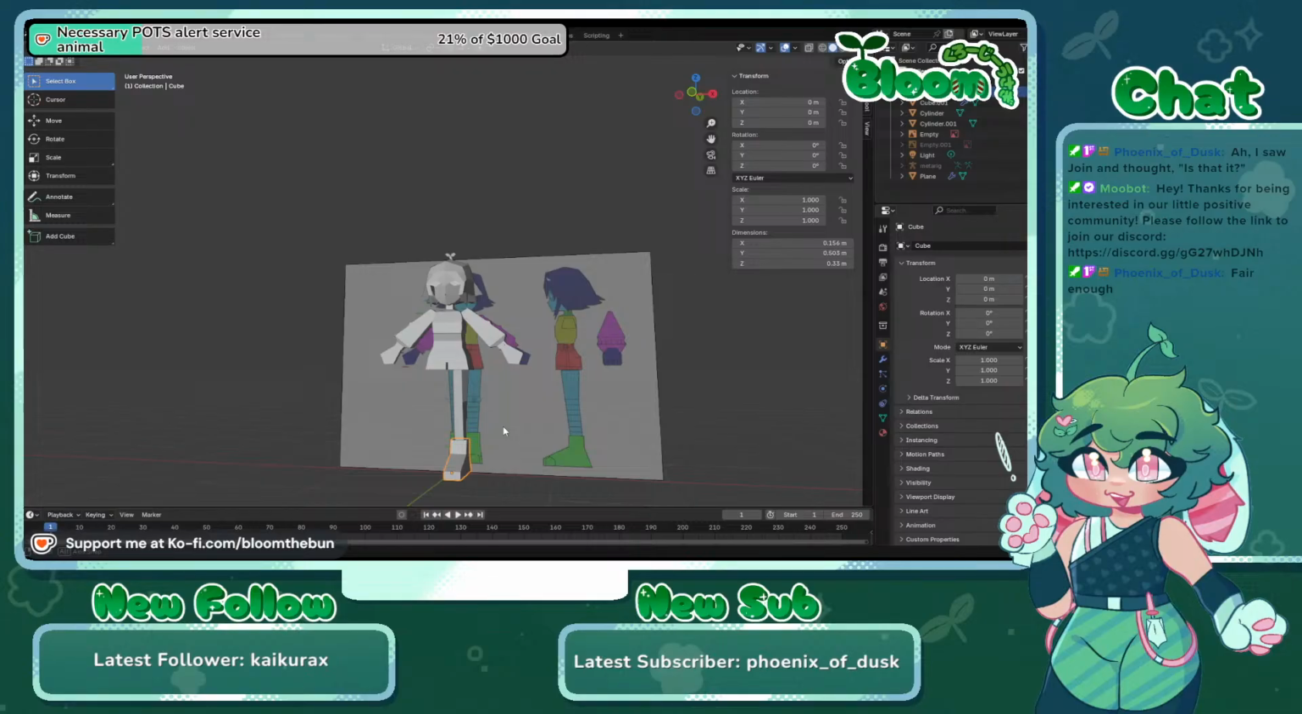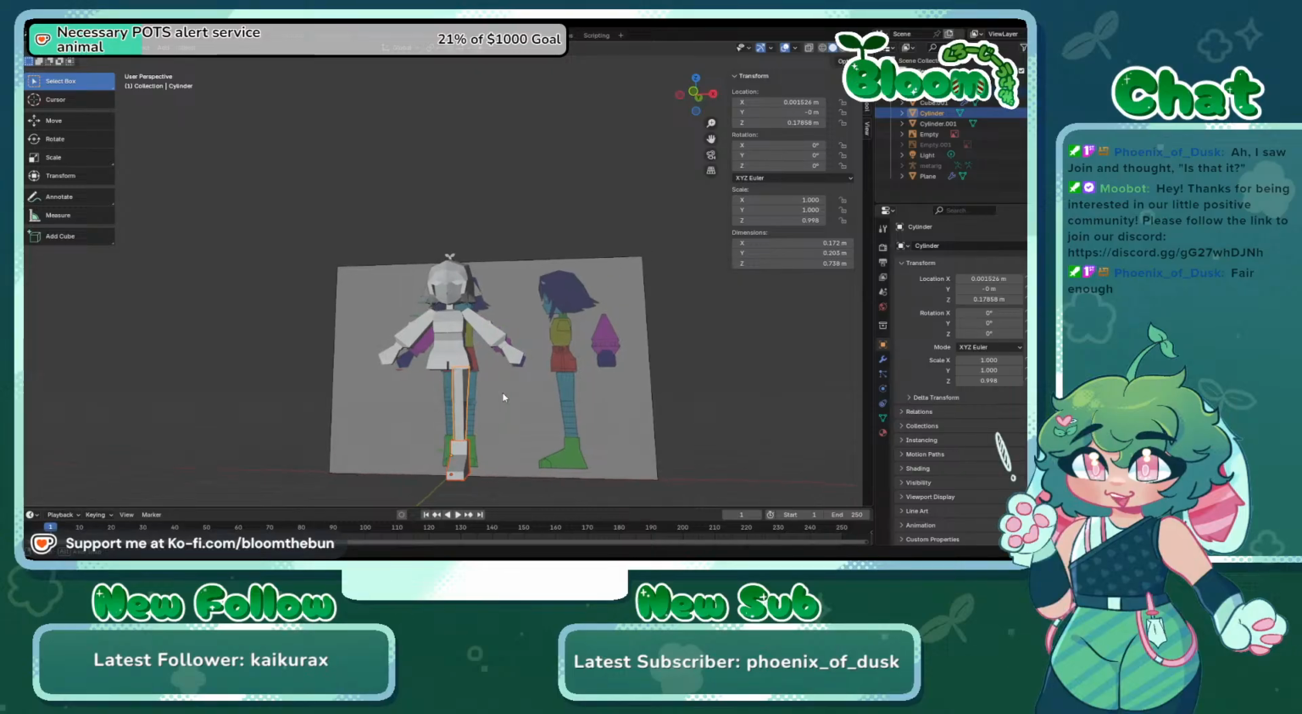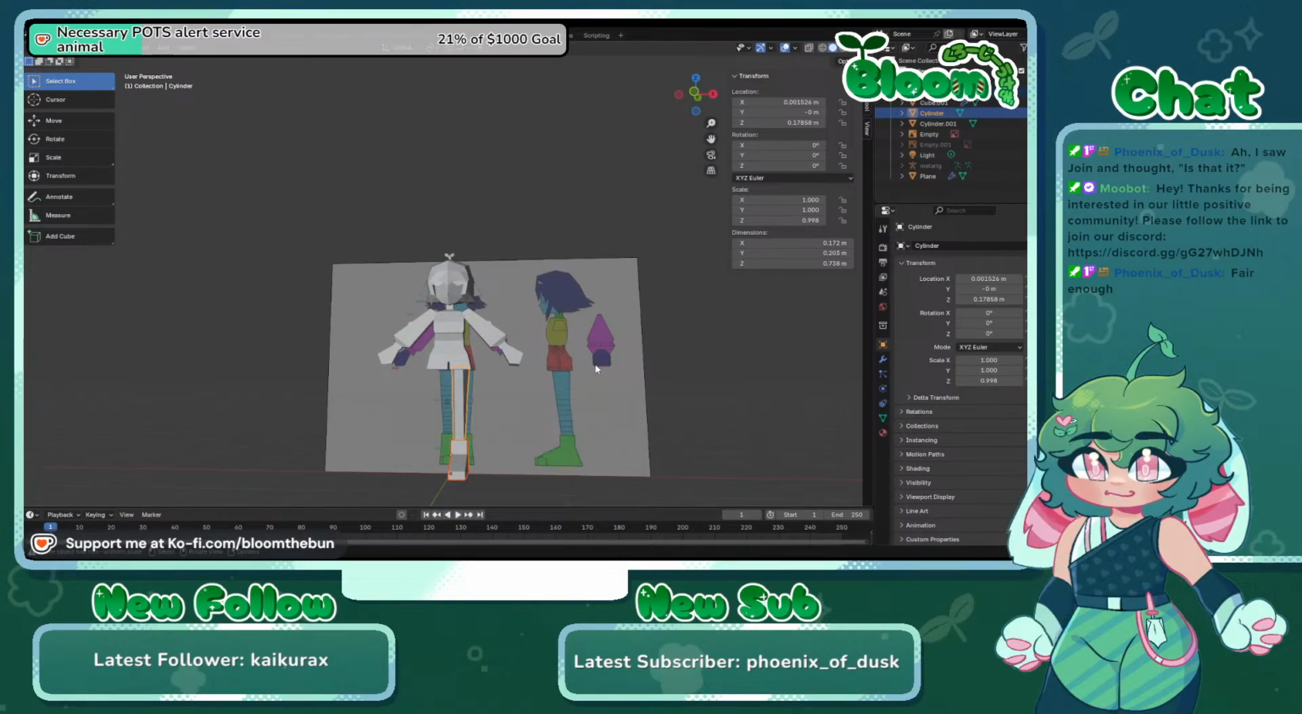I'm going to make this easier on myself. I'm going to shift click, the leg and the foot are going to be joined. So Control J.